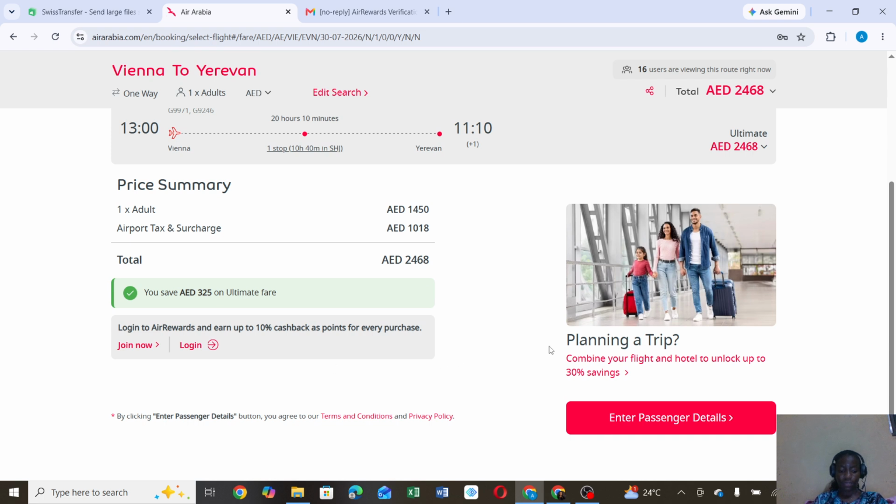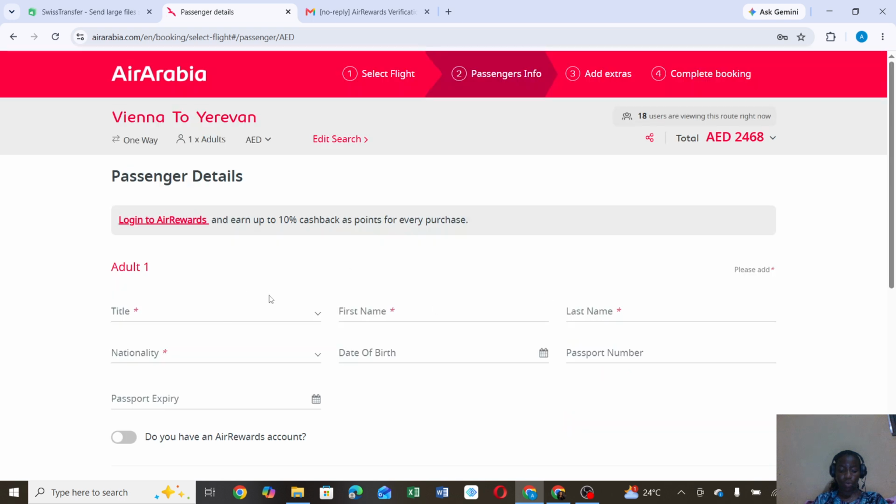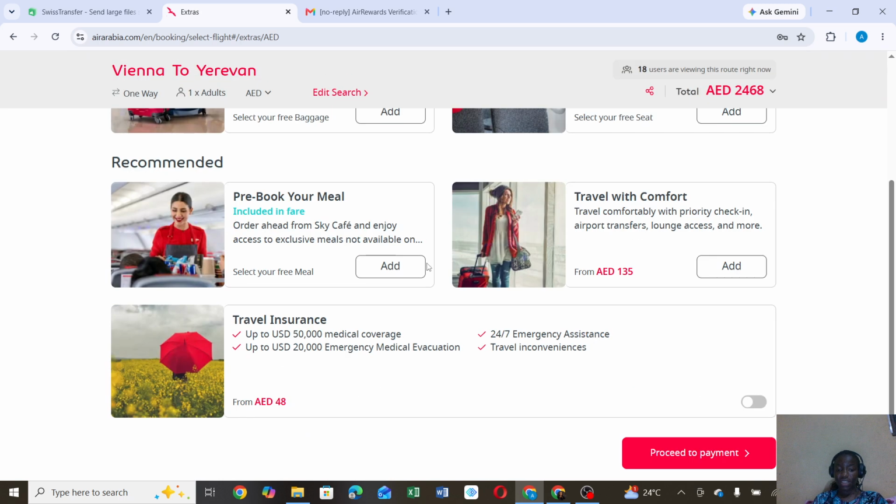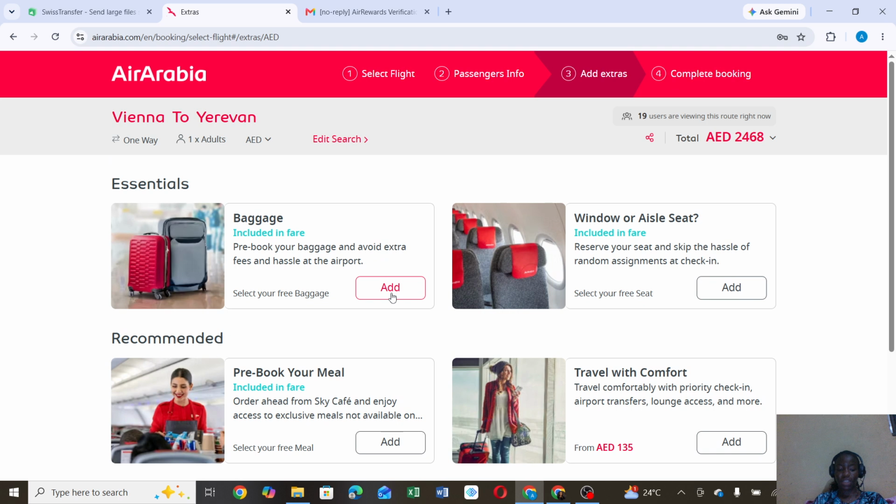So now you have to enter the required passenger information exactly as it appears on each travel document. So I'm going to click here, enter passenger details. So once you're done filling out all of this, just double check everything, especially your email, because your booking confirmation and e-ticket will be sent there. So once you click on continue, it takes you here where you can continue to the optional services page.